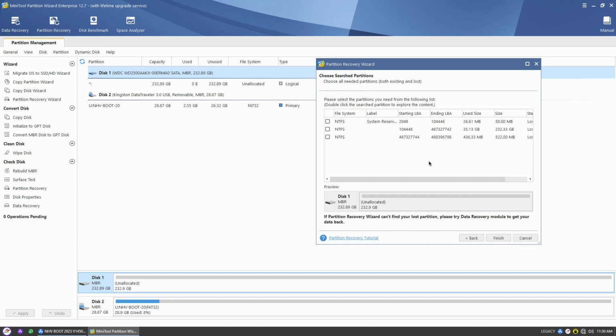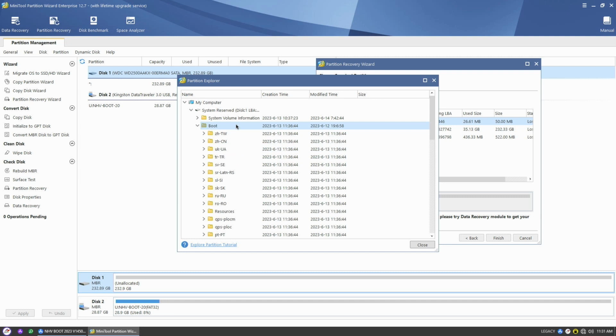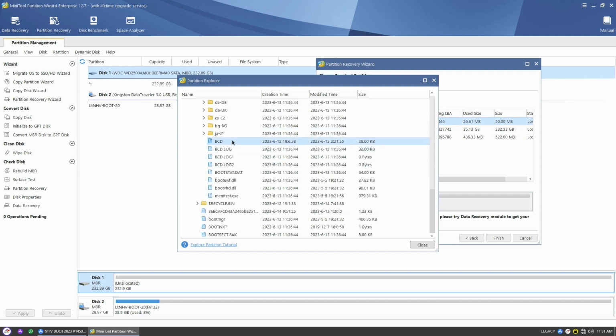MiniTool will scan for partitions and detect 3 previously deleted partitions. You can explore each partition to see its contents. For example, in the System Reserve partition, you'll find the boot manager responsible for locating the BCD file under the boot folder. The BCD file is very important for booting the Windows operating system. If it becomes corrupted, the system won't be able to locate the correct Windows operating system on the right partition.